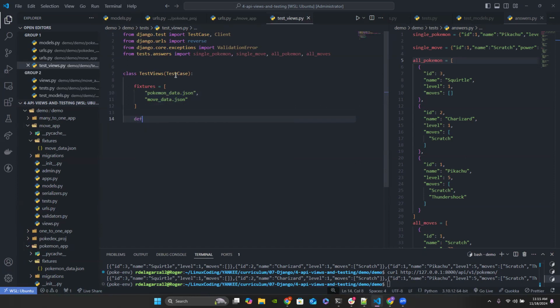Now we need a method called setUp. Now this isn't unique to Django. This is very common for testing and using our client. Right? setUp is a method that allows us to set up certain things every time our test runs. This is not a method that you have to call within any other test. It automatically gets called whenever the test runs.